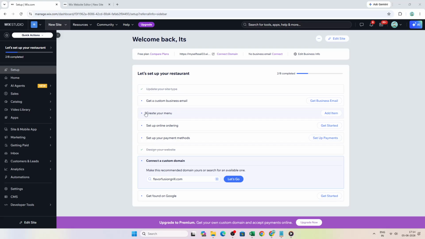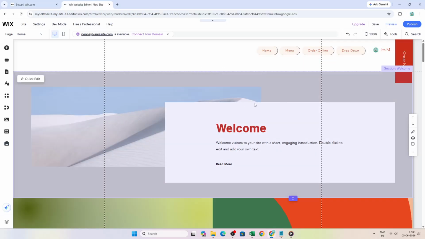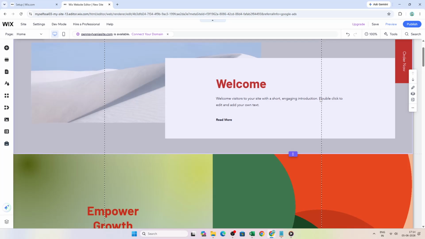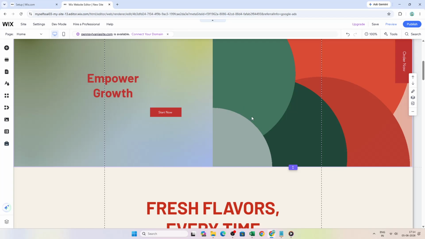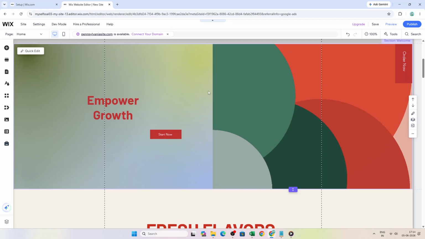In today's video, I'm going to teach you how to remove a background image on Wix. If you want to clear a background image from a specific page or section of your website, the process is quick and very straightforward. This is useful when you want a cleaner look, when a background image is making text harder to read, or when you simply want that area to return to your site's default background color.